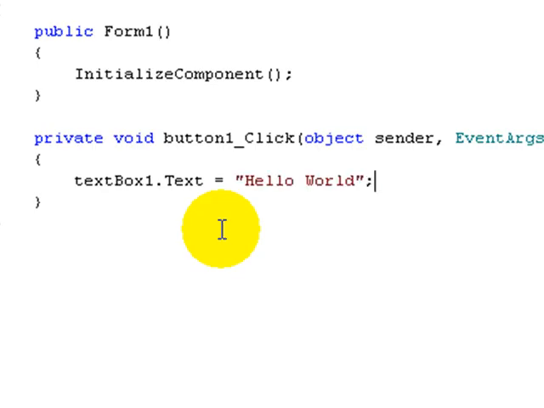Now, why did I wrap the words hello world in quotation marks? We'll talk about that in the next lesson when we talk about strings. So let's just ignore that for right now and just take it at face value.